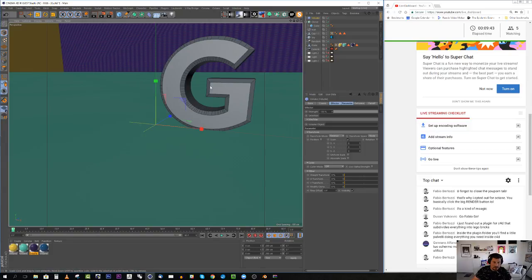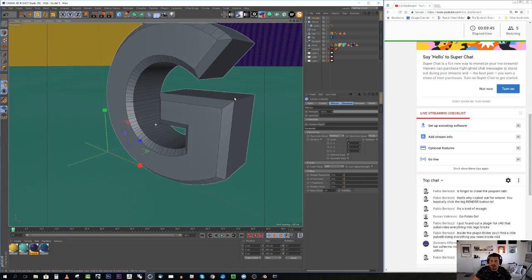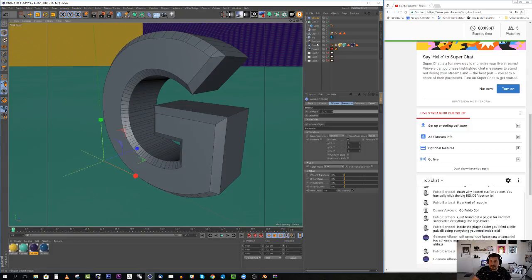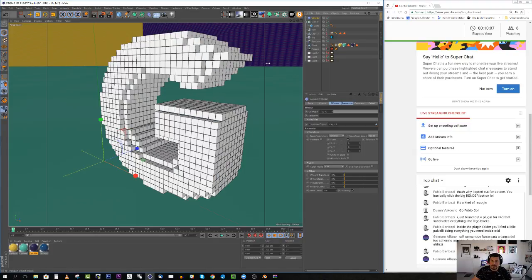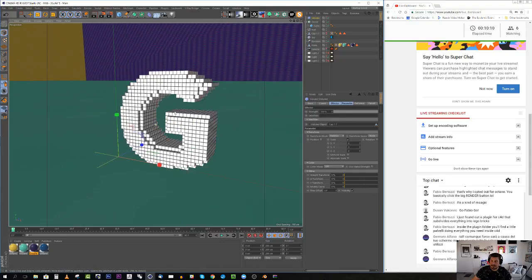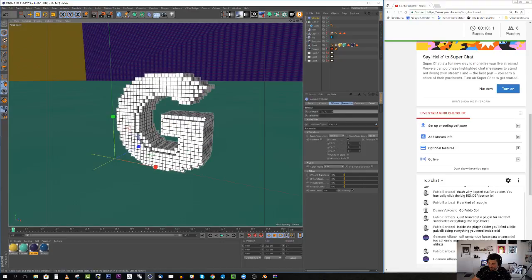Let me see. Oh, yes, and I have to put in the volume object, of course, my G. And now this should fill it up with my voxels. Now I'm gonna hide my G, so that I don't see it in the render. Where is it? Cap. There we go, in the settings. Okay, now it's better, great.